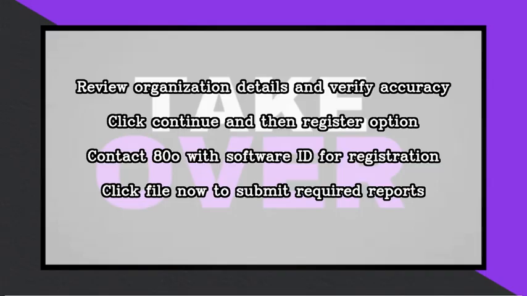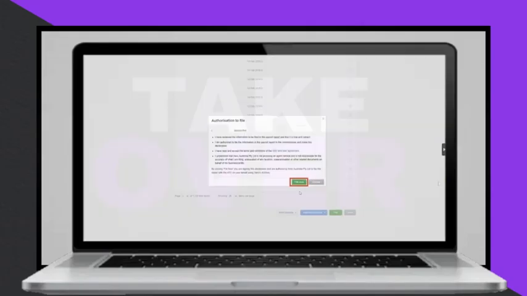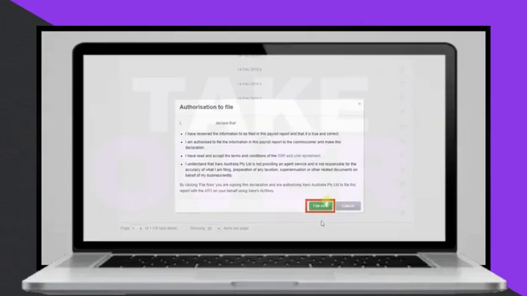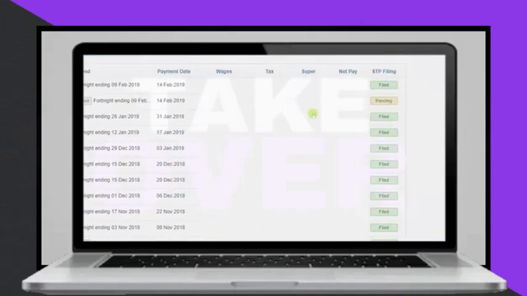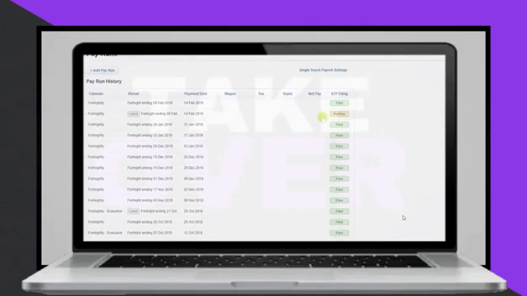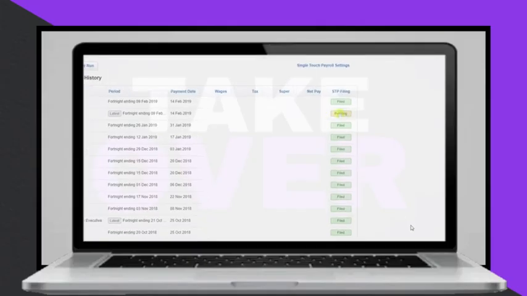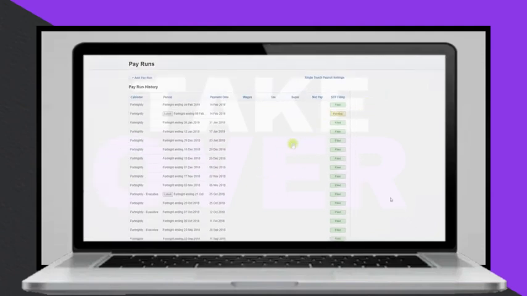To do so, go to the payment history, click on the latest payment marked as Not Filed, and then click on the File option. A window will appear. Click on File Now. The status of the last payment will change to Pending as ATO processes the data, and once approved, it will update to Filed.